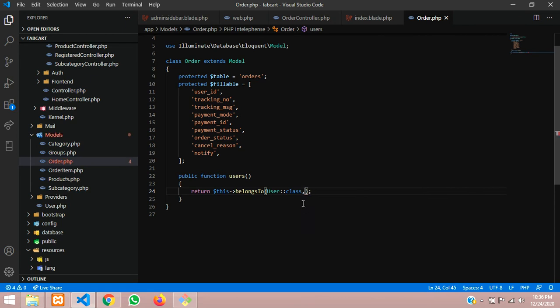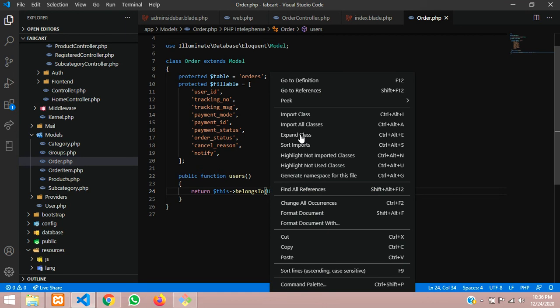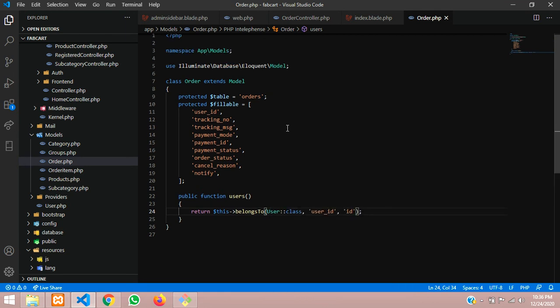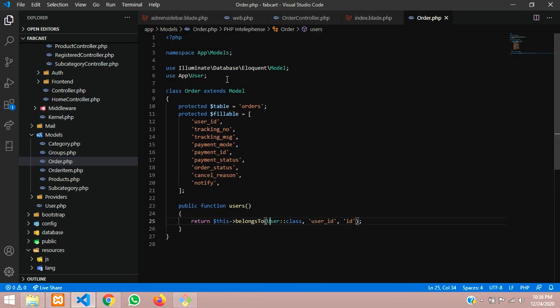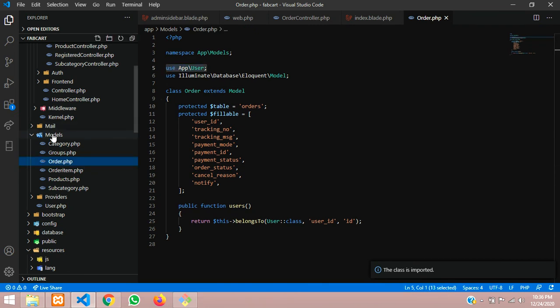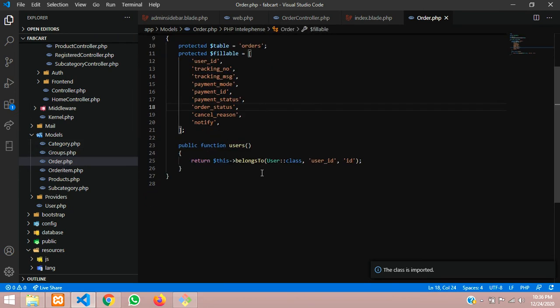comma, in single quotes your foreign key and the primary key. The primary key is nothing but the ID, and the foreign key is your user ID over here. So let me set that and import this class. Just import that at the top. So let us use this. Done. Because this is outside the models folder, it is not available there, so we import it. If it were inside the models, importing would not be required.